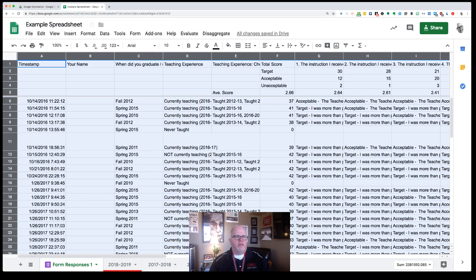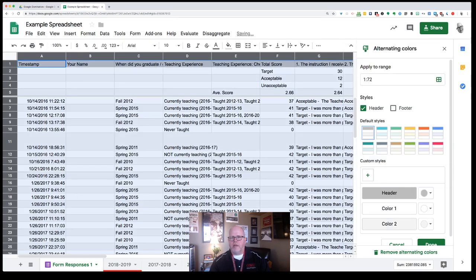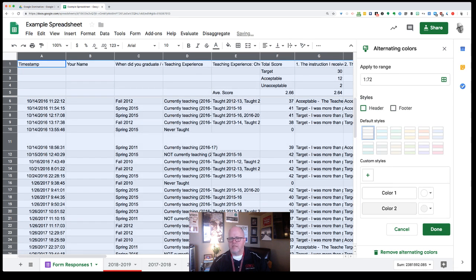And the one that I really like is this alternating colors. And if I click alternating colors, then I get this box over here. And so you have different styles. You have whether or not you have a header or a footer, so it would take your last column and make it a different color. The default style is this gray with a dark gray header. You can actually turn that off where it's just alternating. It doesn't give you a header.